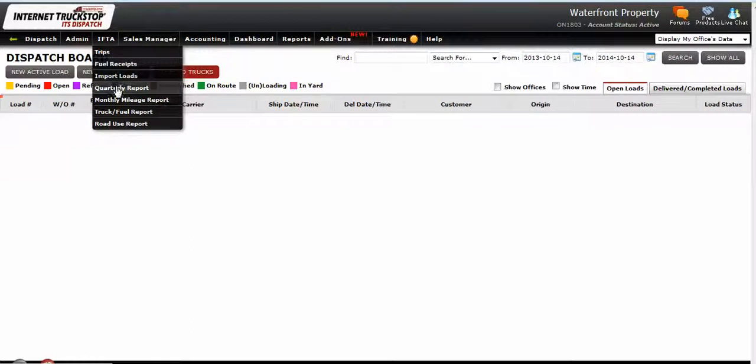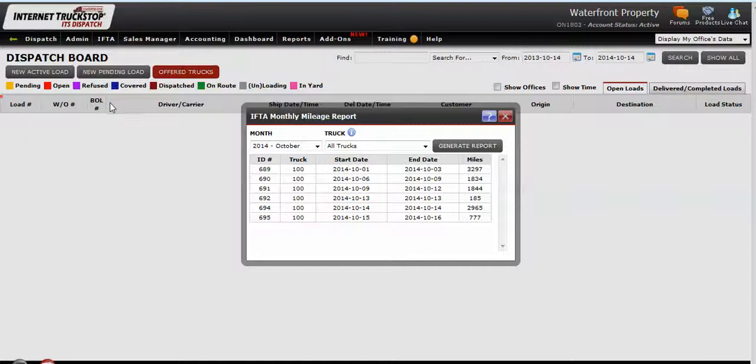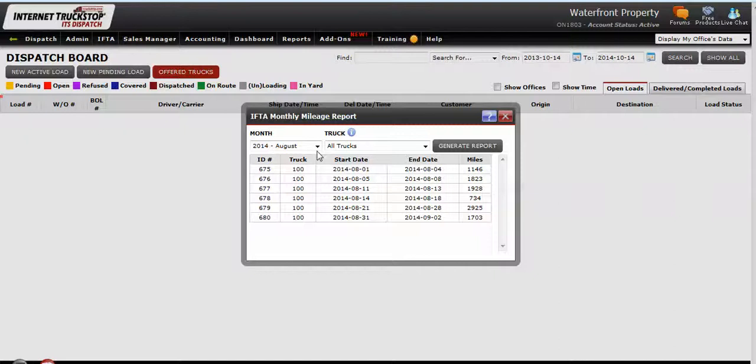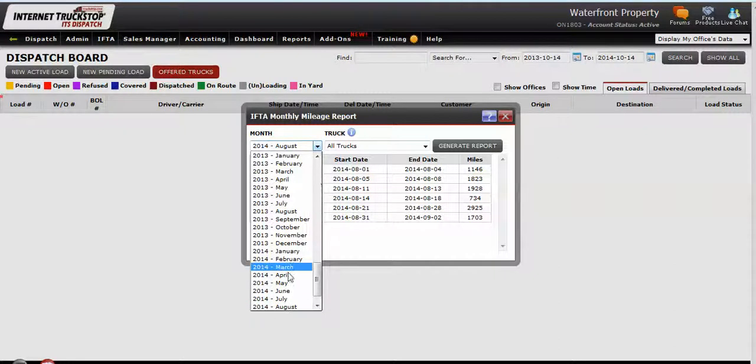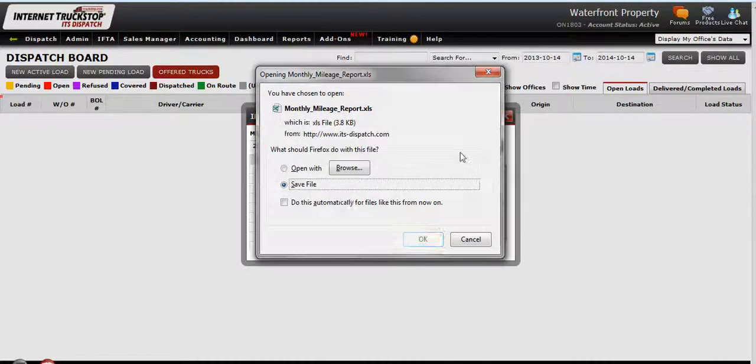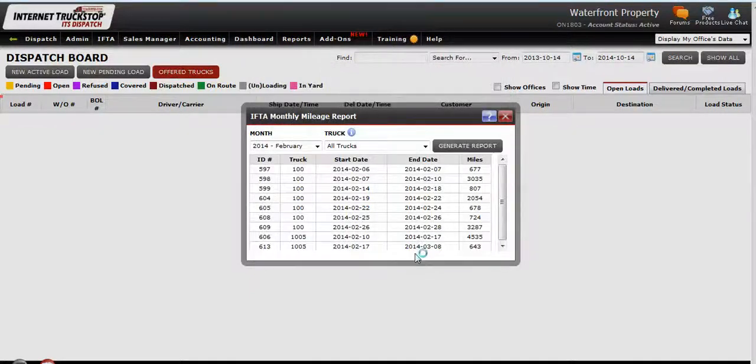We do have 3 other reports which you can create. A monthly mileage report. This will open up. Let me just grab a different month, something that might have more in it. So this is going to create a mileage report for just the month, and it's going to open it in an Excel spreadsheet. Hopefully this computer has Excel on it.